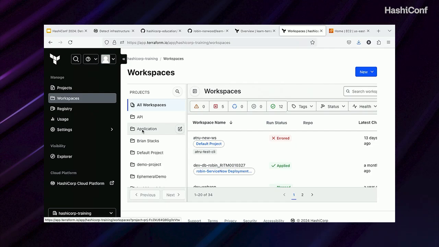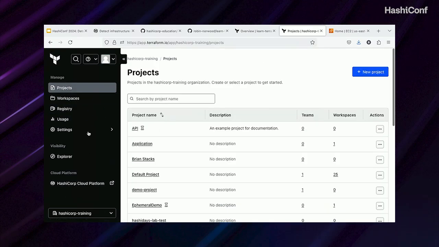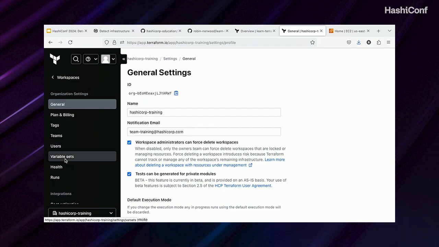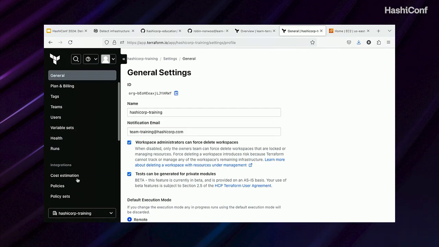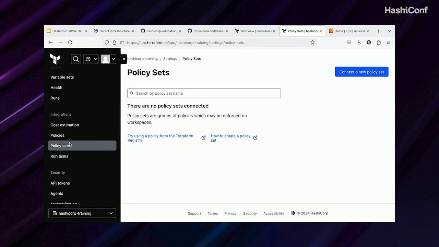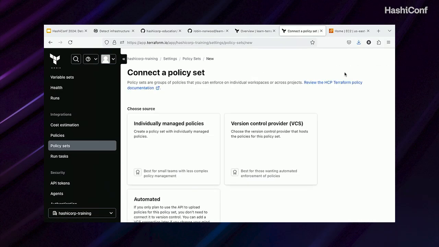Next, though, I want to look at policy sets. So I will go into our organization settings and find policy sets there on the left. Now for the free tier, you do get one policy set to work with, but for the, I'm going to mess up the name of the tiers now. Don't tell anybody. But for the plus tier, you get an unlimited number of policy sets. And of course, it's also available in Terraform Enterprise.